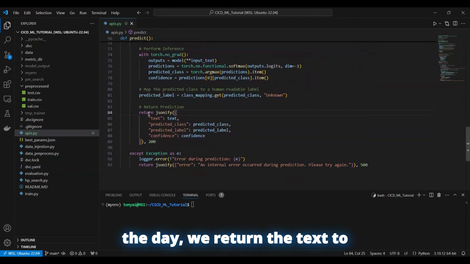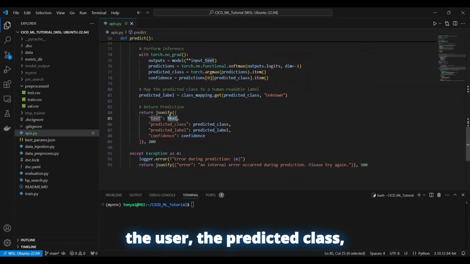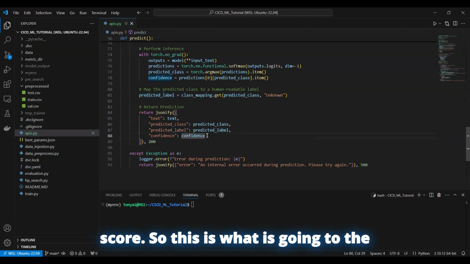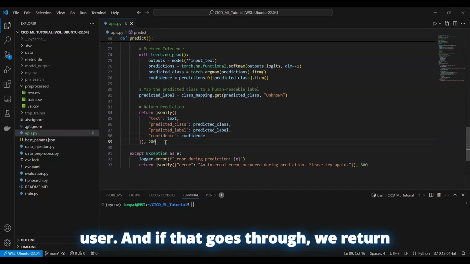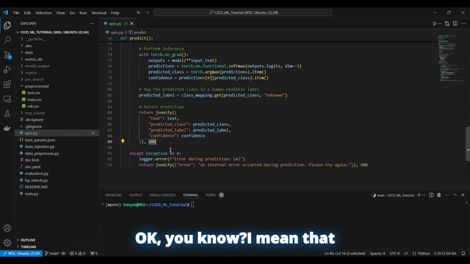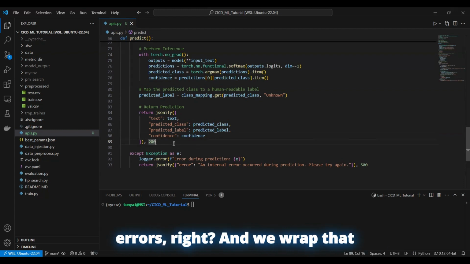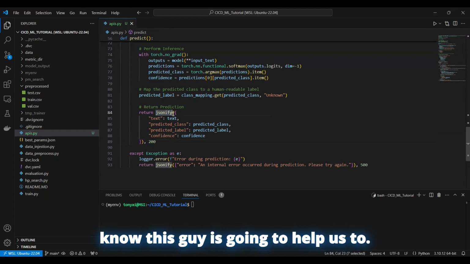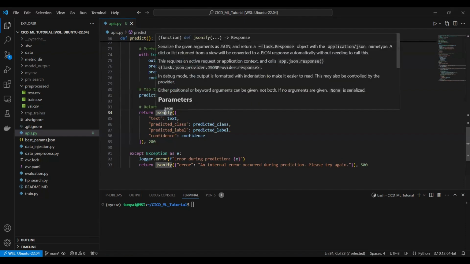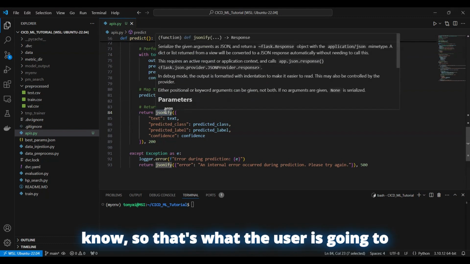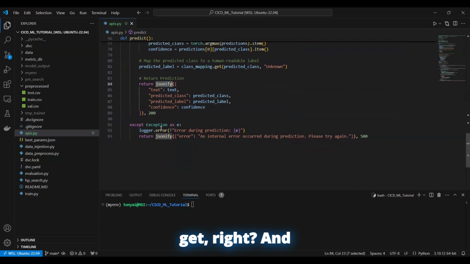So at the end of the day, we return the text to the user, the predicted class, the predicted label, and the confidence score. So this is what is going to the user. And if that goes through, we return okay, and make sure that the API was able to go through with no errors, right? And we wrap that into a jsonify object here. This is going to help us convert this dictionary into a JSON, so that's what the user is going to get, right?